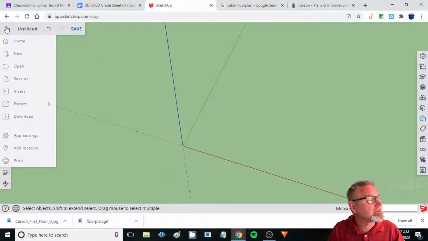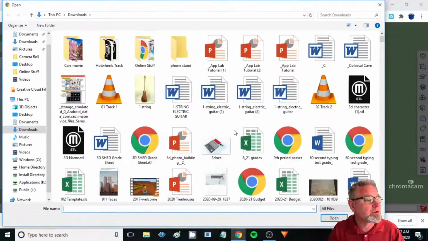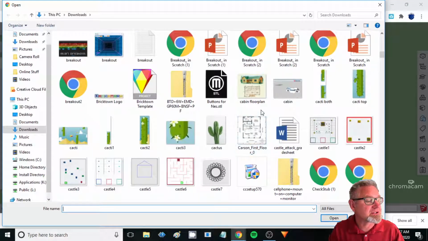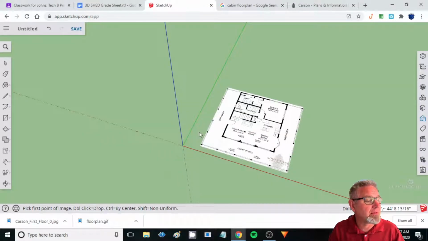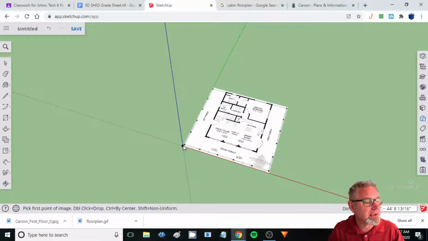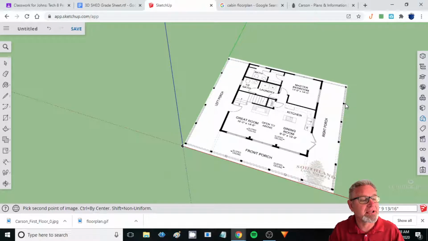And then in SketchUp, in a new, fresh file, I just go to the options menu here and go Insert, and I want to insert from my computer this file, which is called Carson First Floor, and open it. I want to open it as an image, and I'm going to put it on the ground. So I'm going to click here at the origin, that starts it, and then I need to drag and make it big-ish, and click again to place it.